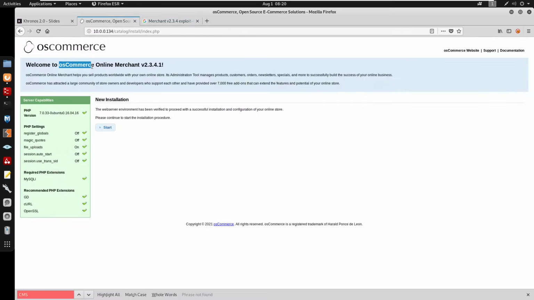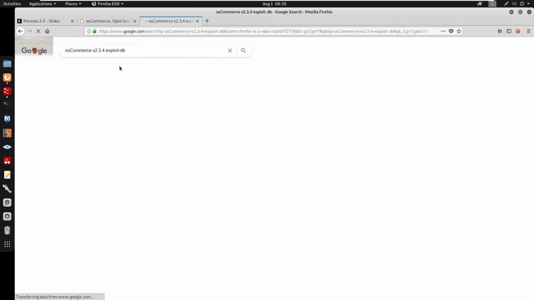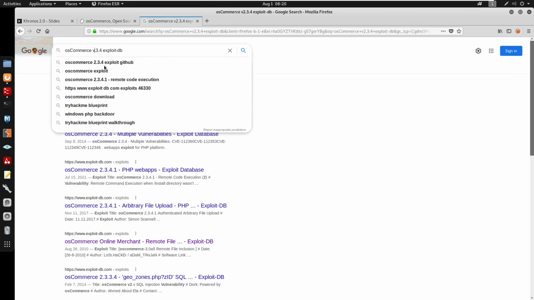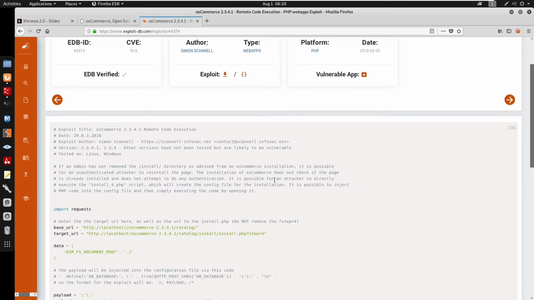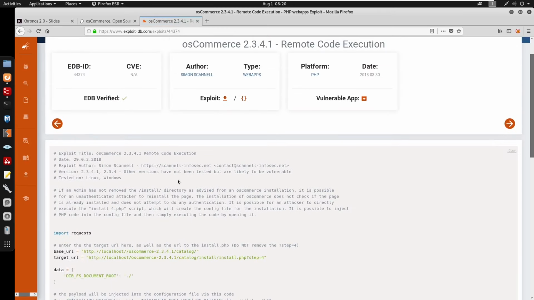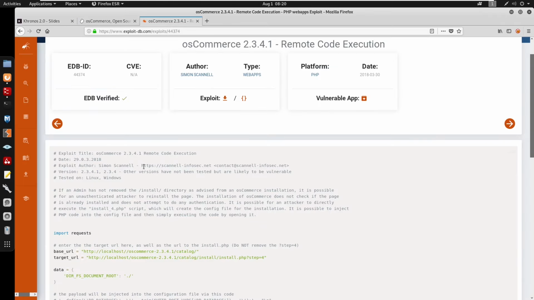I'll just search up osCommerce and see if that pops up. 2.3.4. See what this is. So looking at this, it does seem like we can get remote code execution. It is running 2.3.4.1. Looking back at here, we do have 2.3.4.1, right?